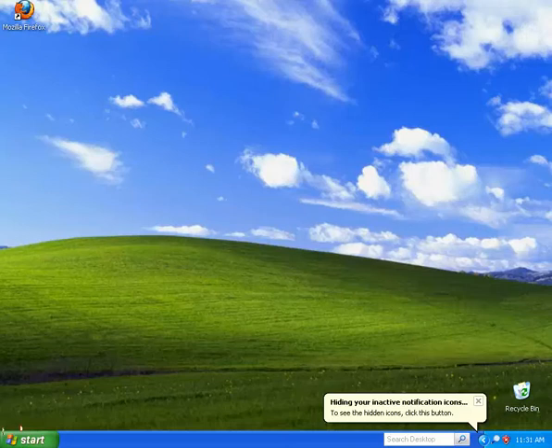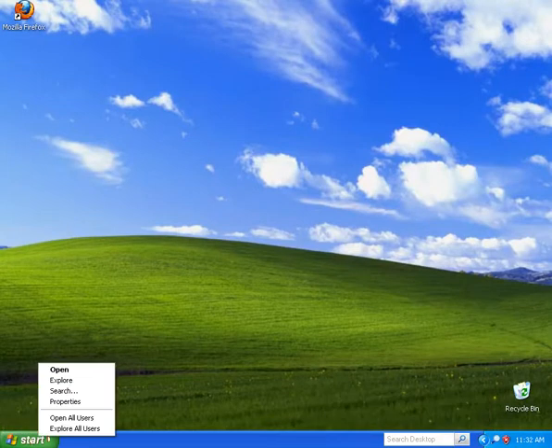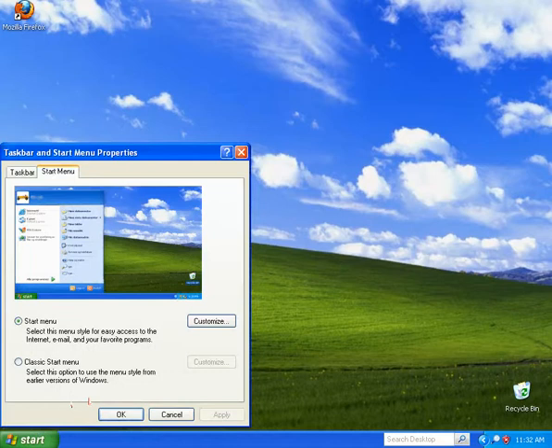I'm going to show you a couple quick tips and tricks for customizing your Windows Start Bar and Task Manager. What we're going to do is right click on the Start button, and we're going to go to Properties. Here's a couple of options here.